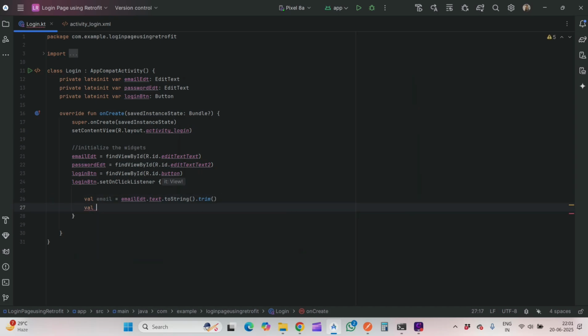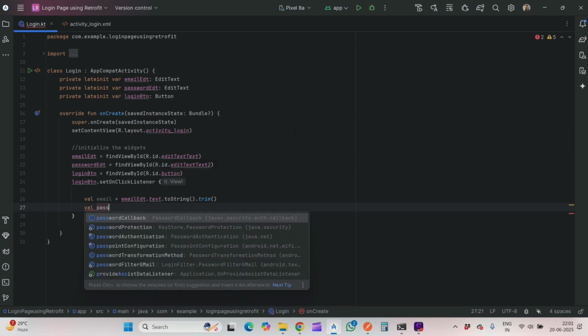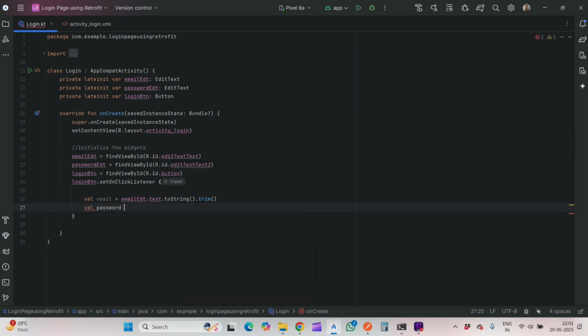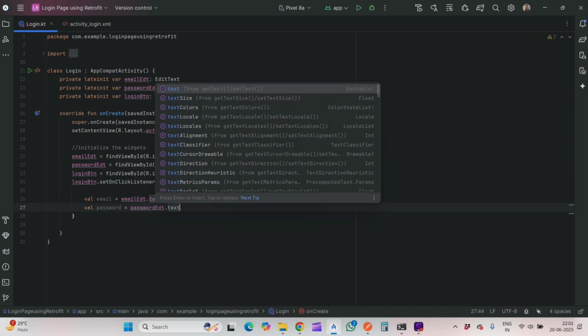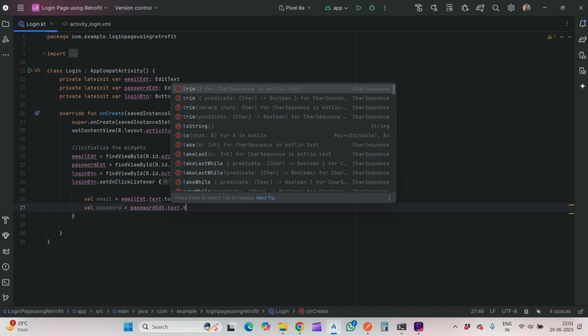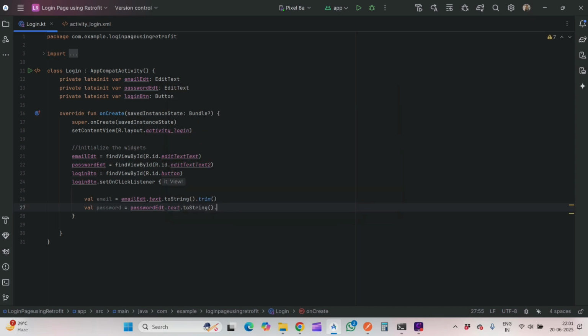And we'll add another variable called password, and we'll get this password text over here. Use the same text.toString.trim. Now we have to add some validations for our email ID and password. So let me just put it first.